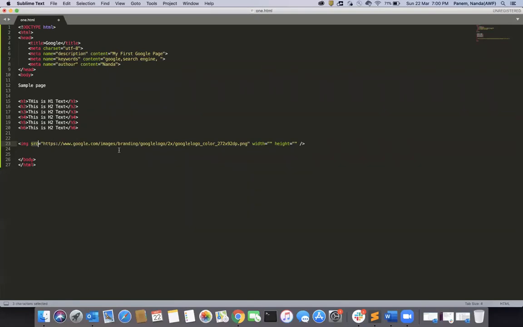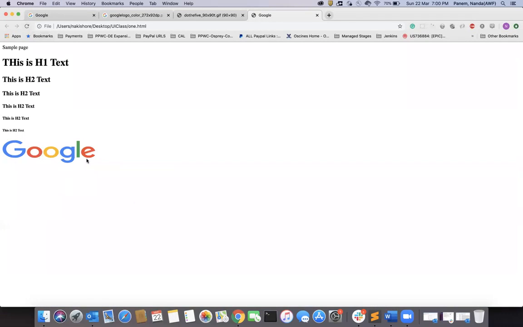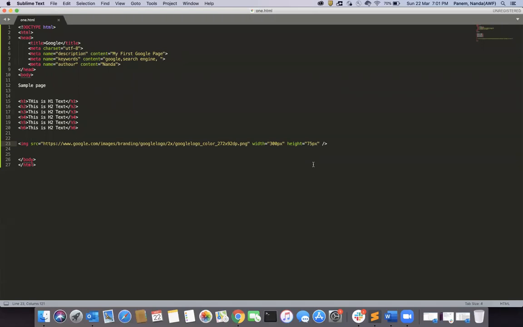We can have a number of attributes for an HTML element. So if you see here for this image, I have SRC. I can provide width. I can provide height. By providing width, it tells how much width I need to display: 300 pixels. How much height I need to display? 75 pixels. If I execute this, you can see the image is coming with 300 pixels and 75 pixels.